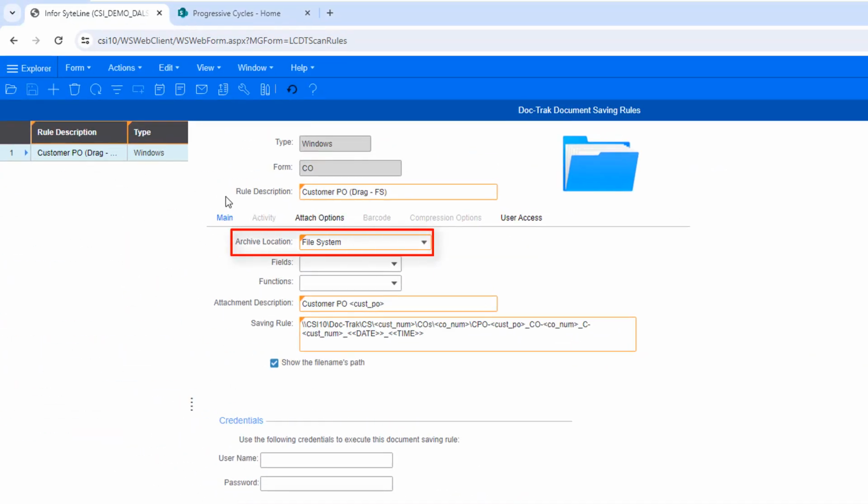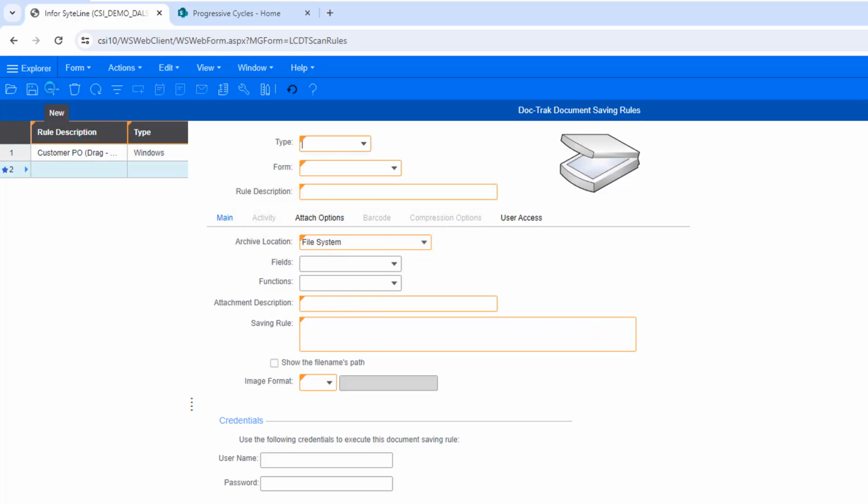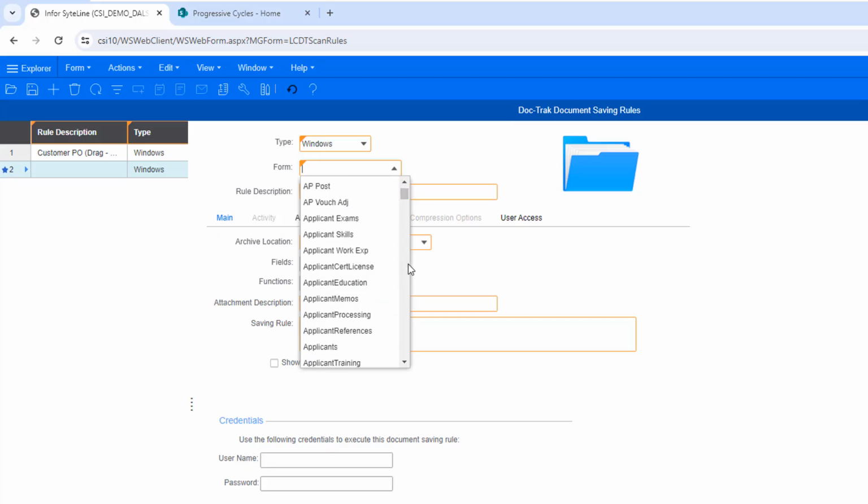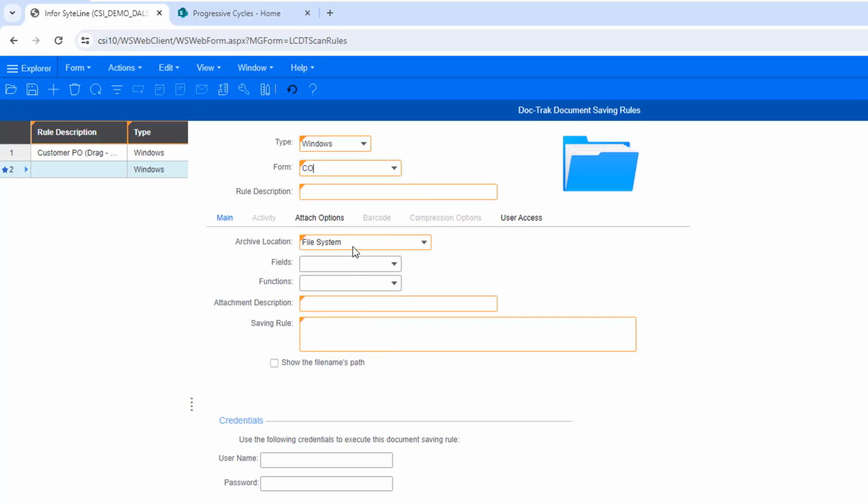Remember the file system document saving rule we set up for customer purchase orders? Well, let's create another one for SharePoint, and you'll see what I mean. The type is Windows. The form is CO for customer orders. And the rule description is customer PO. Then in parentheses, I'll add drag and SP for SharePoint.